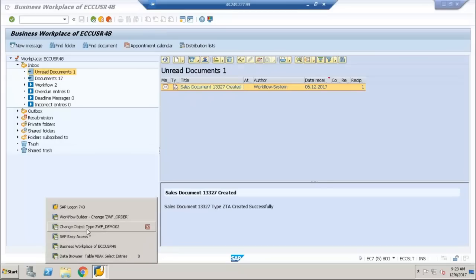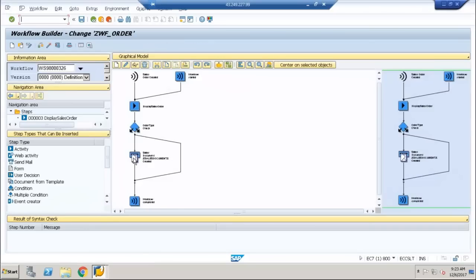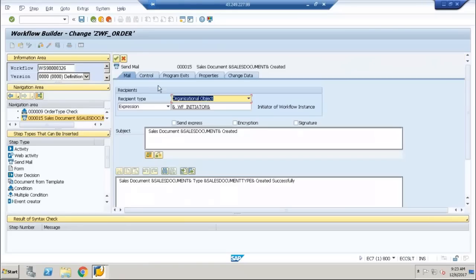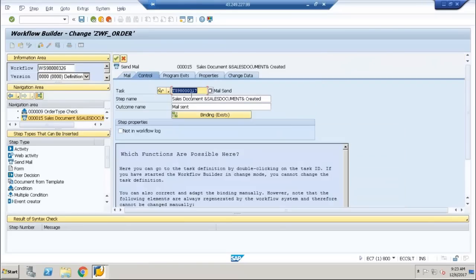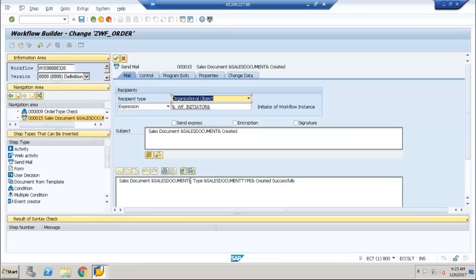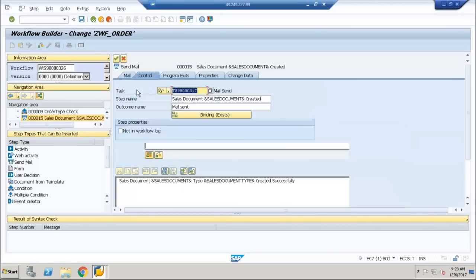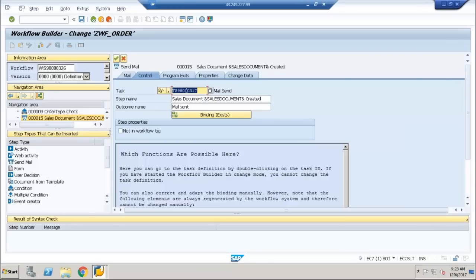Let me explain here in the design of the task. Here are two scenarios. If you look at here, within the task I have not defined any description. The description I have mentioned here. So in which scenario do we have to maintain this text? In the task level.